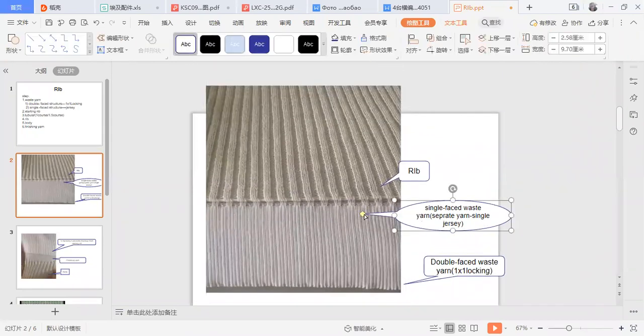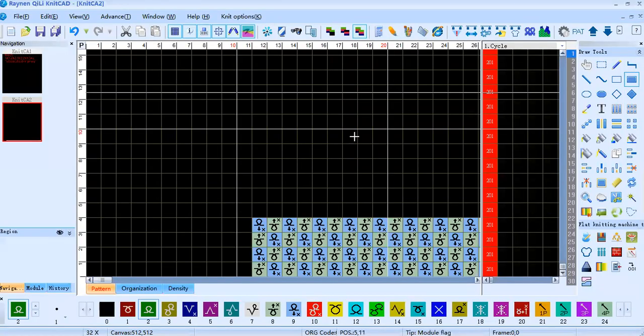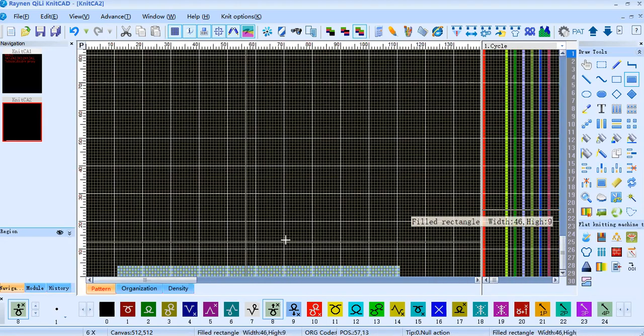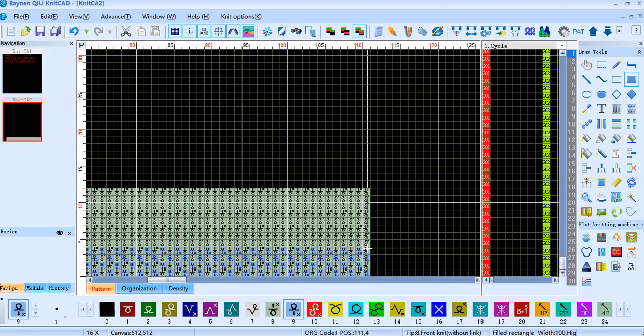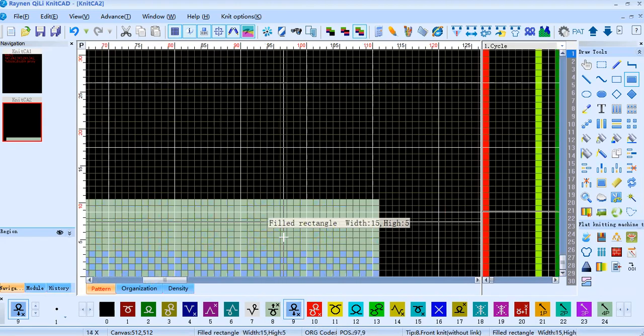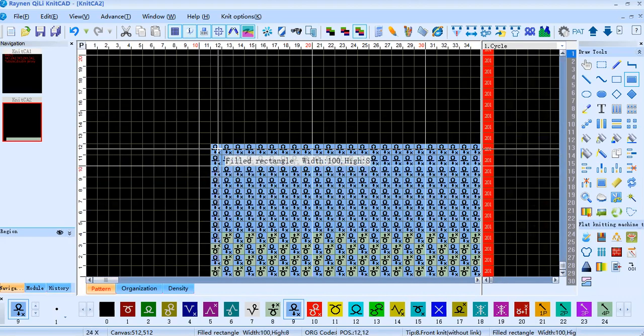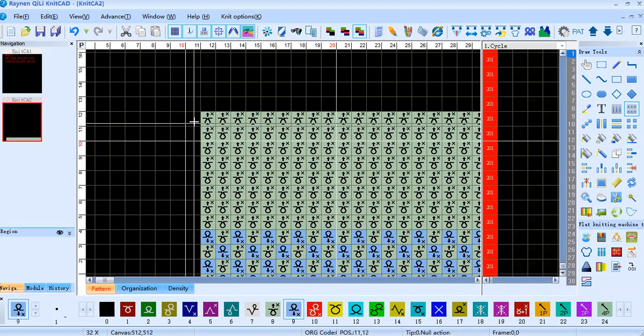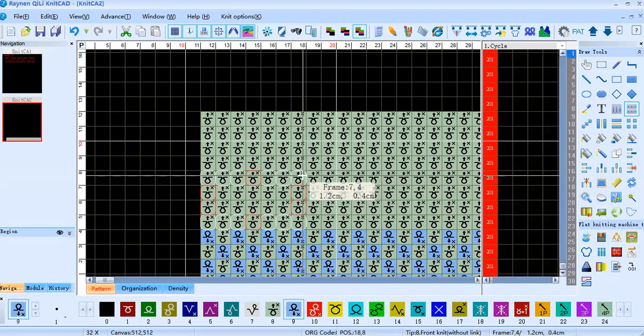Next, here only few row, maybe 3 or 4 row. This arrow. Here is single faced waist yarn. Only few row. How to make single face? If single, maybe front knitting, maybe back knitting. Normally we always use front. Single is just front. Normally front knitting is better. So front knitting, also make 4 row.